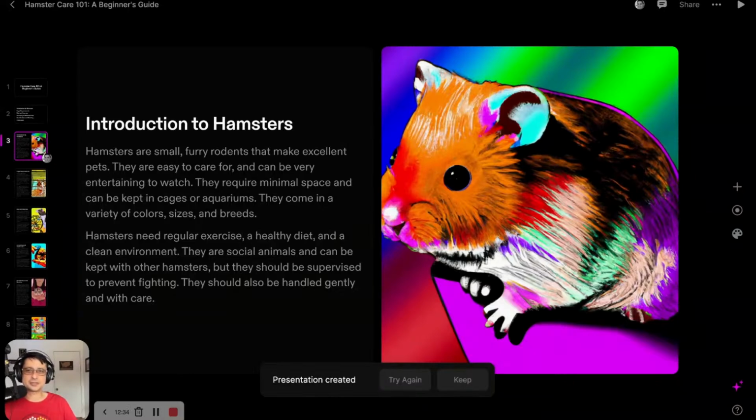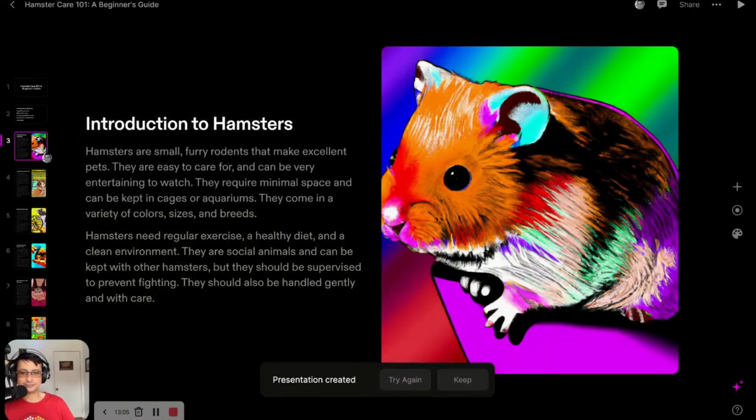Ladies and gentlemen, hamsters are small, furry rodents that make excellent pets. They are easy to care for and can be very entertaining to watch. They require minimal space and can be kept in a cage or aquariums. They come in a variety of colors, sizes, and breeds. Hamsters need regular exercise, a healthy diet, and a clean environment. They are social animals and can be kept with other hamsters, but they should be supervised to prevent fighting. They should also be handled gently and with care. Love it.